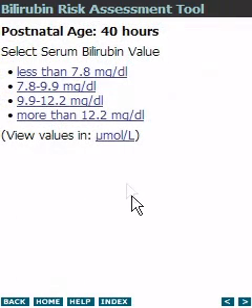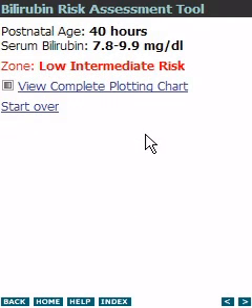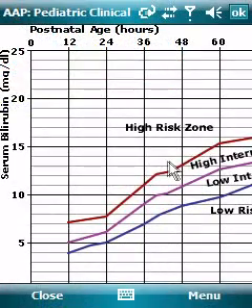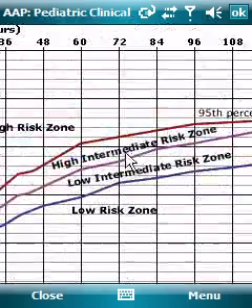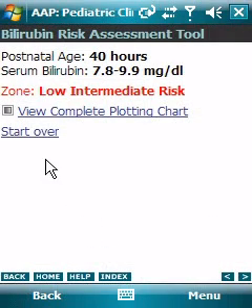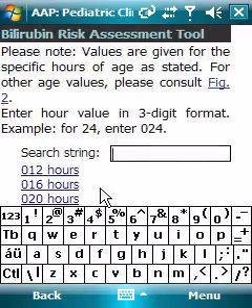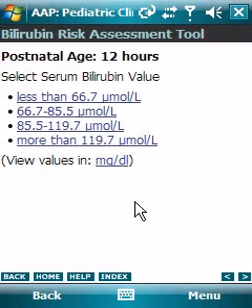Here we have links to the level of bilirubin in your patient. For example, if it is 7.8 to 9.9, it is a low intermediate risk. And even you have a link to the complete plotting chart, the bilirubin nomogram, in the form of an image that you have to scroll side by side and up and down. Let's start over again, and let's try the 12 hours age. And very useful here, we can change the units from milligram per deciliter to micromole per liter.